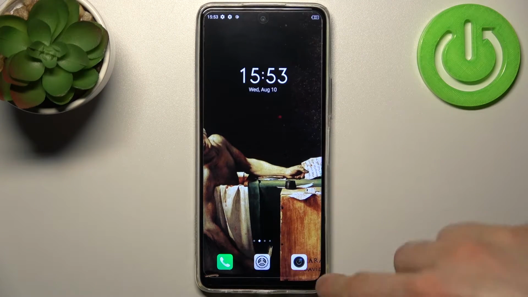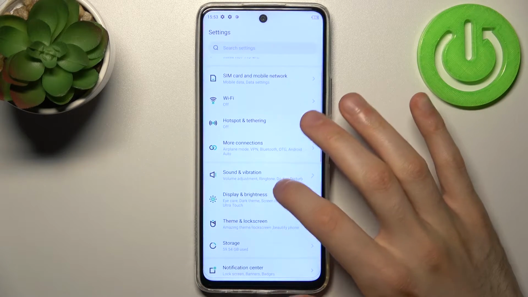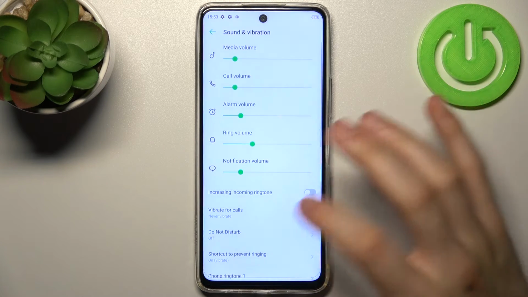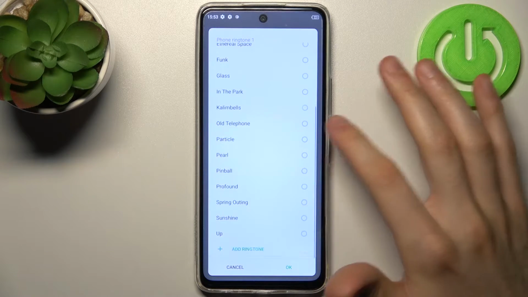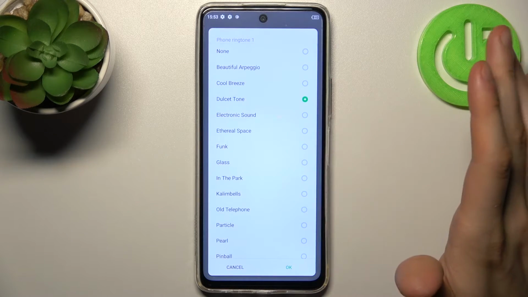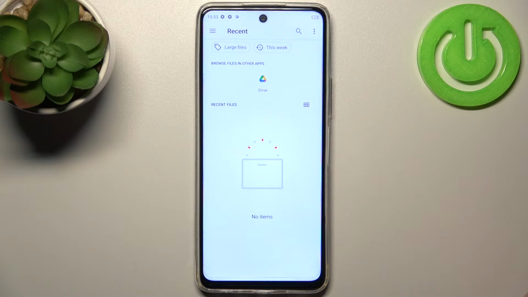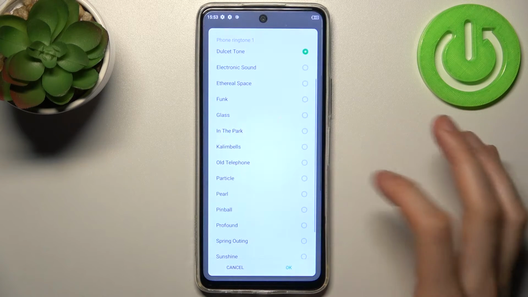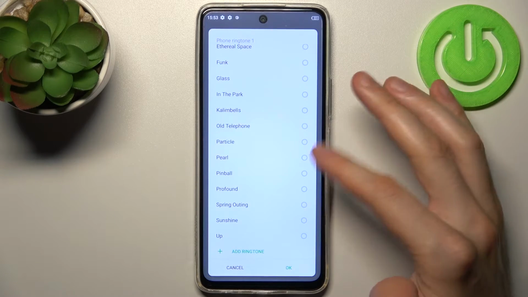So firstly you have to go to settings, then go to the sound and vibration, and then to the phone ringtone. So here you can select one of these pre-installed ringtones. You can add your own by selecting any audio file from your device's memory, if you have one, of course. I don't have any custom ringtones, so I'm just gonna select one of the pre-installed ones.